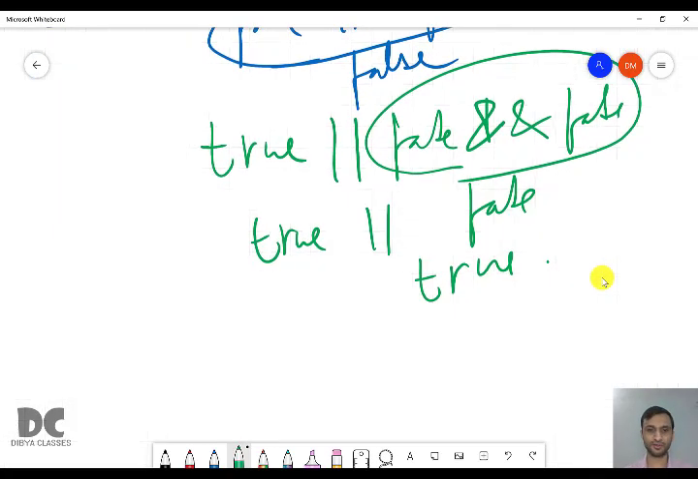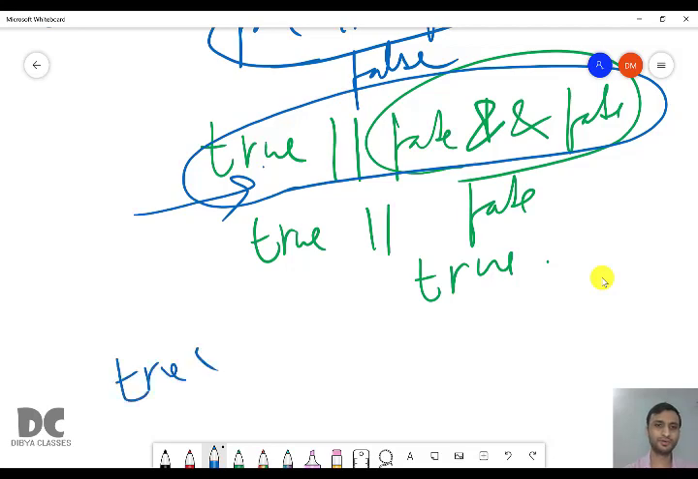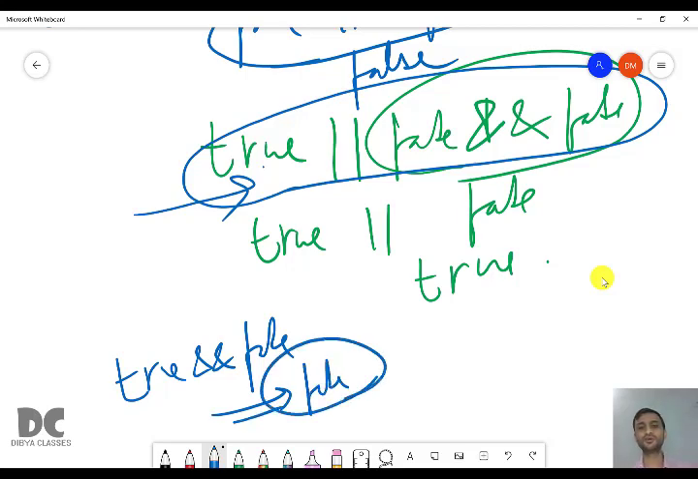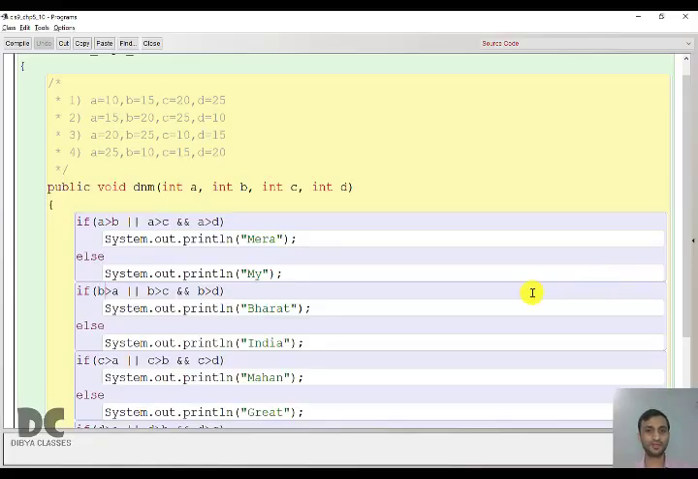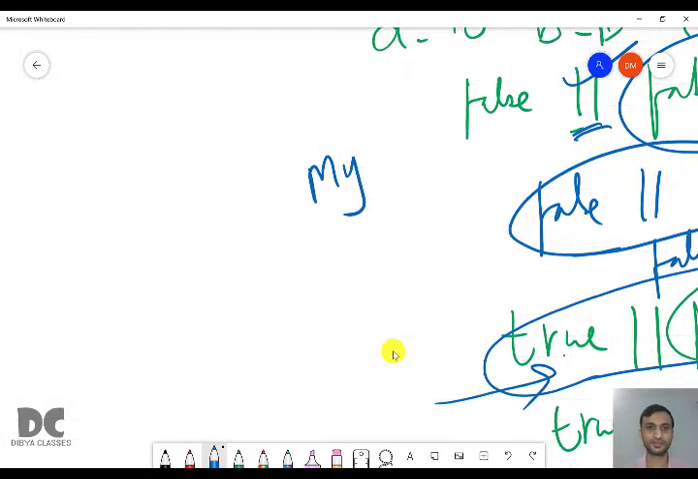If you had not followed the hierarchy, then you would solve like this normally. So true or false would have been true, and true and false would have been false. So here your answer would have been wrong because the answer should be true, but you would write the answer as false. Therefore solving in hierarchy is very important. So this time it is true. True means it will print Bharat.